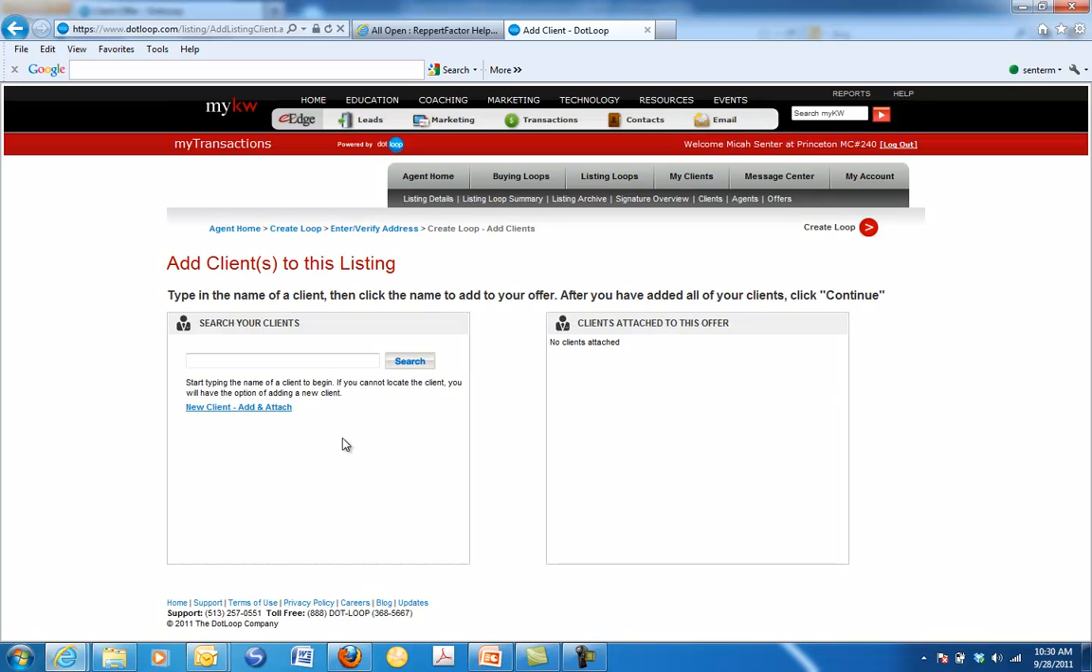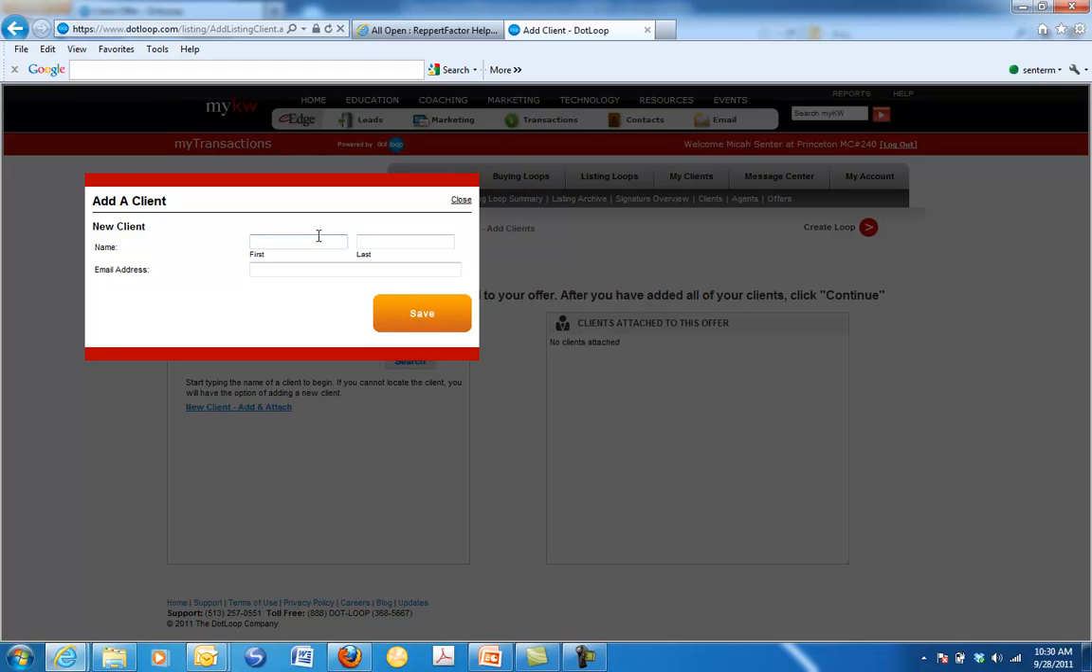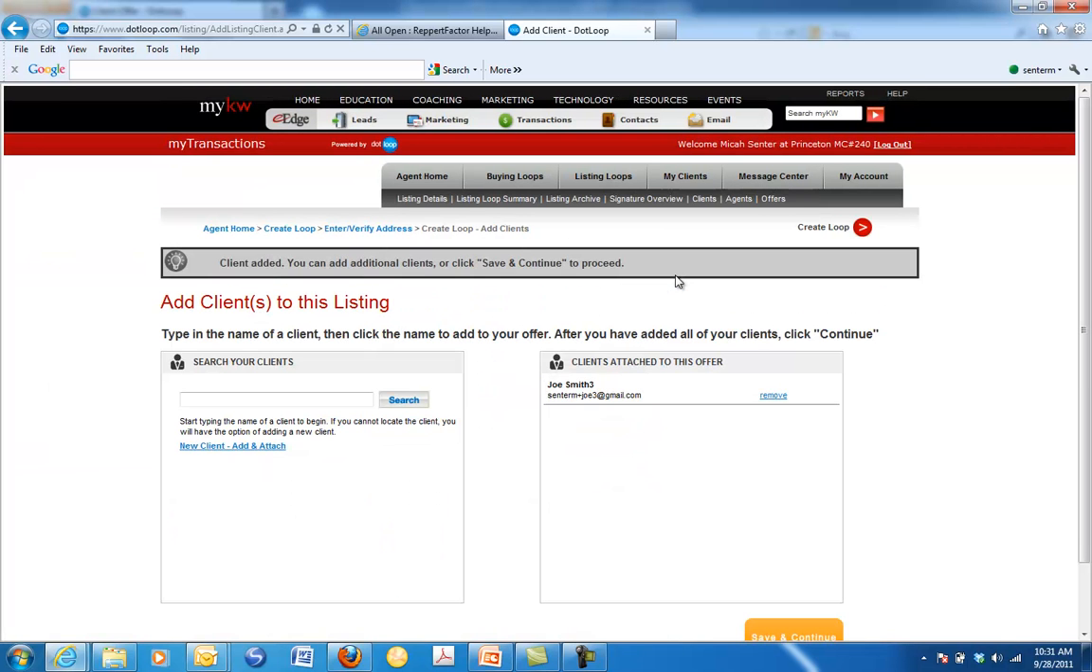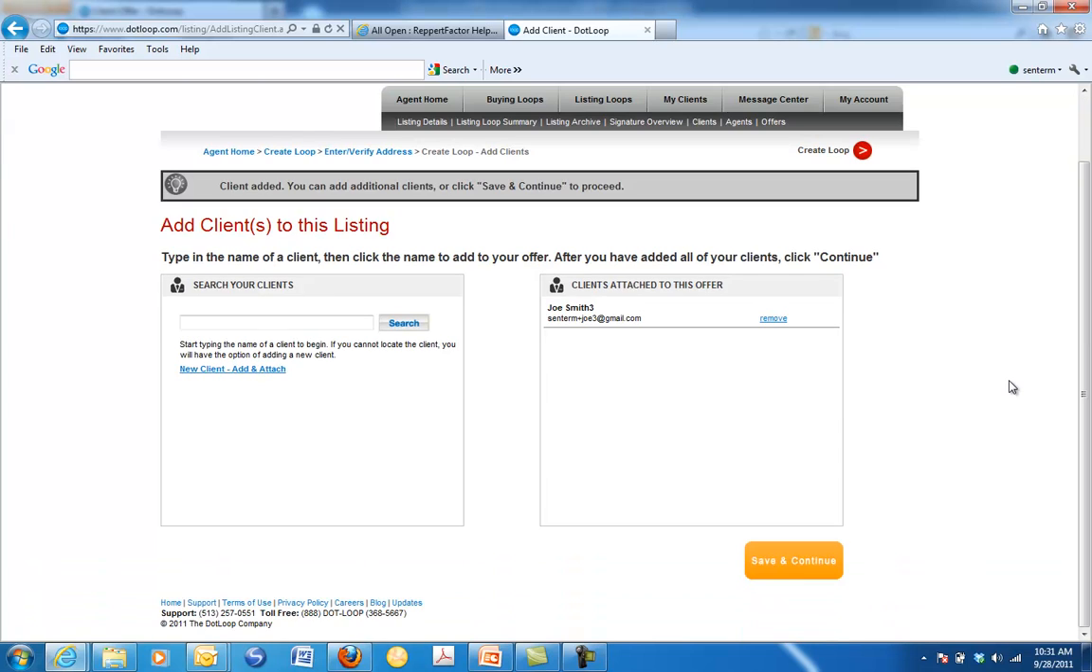Then it's going to ask you for a client. If your client is already in your eEdge database, they should come up. I'm going to click New Client. Then it's going to ask you for their email. Enter their email. Once you have that complete, click Save. If you have another client that needs to be on this loop, in other words, if two people need to sign, you would add another client. For training purposes, we're going to use one, and we're going to click Save and Continue.